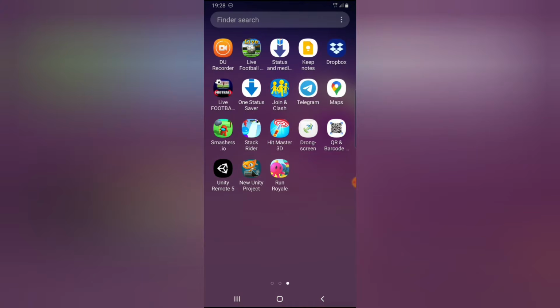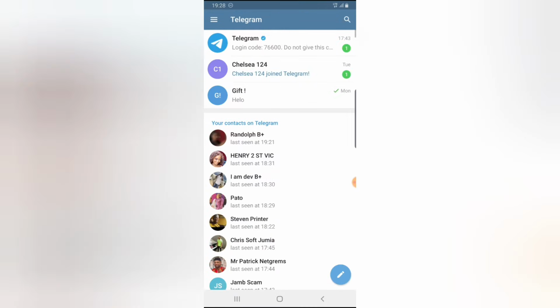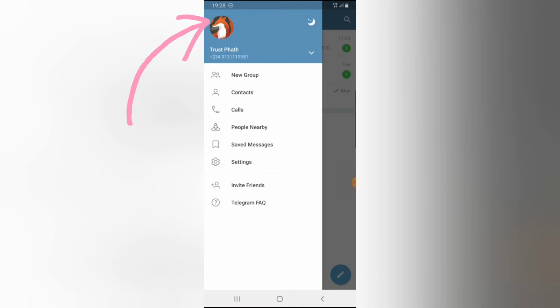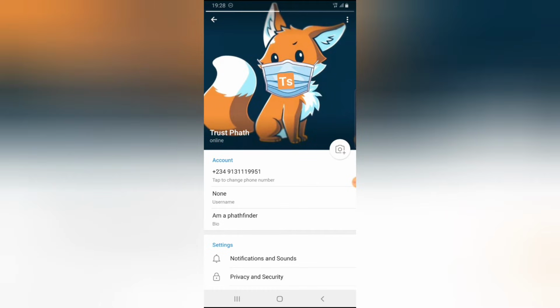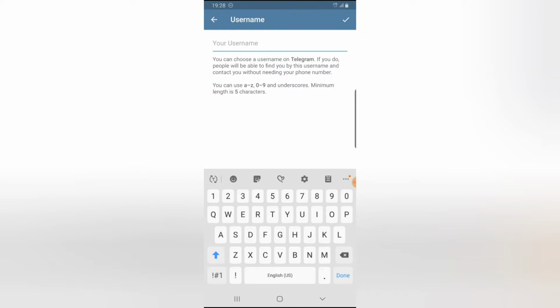Open your Telegram and make sure you're already logged in. Click on the menu icon on the top right and then click on the profile icon. Now you notice on the second option after the account area, where you have your phone number, it says username and none, right? When you click on that, that means you want to create the username. Now let's go ahead and create this username by tapping it.